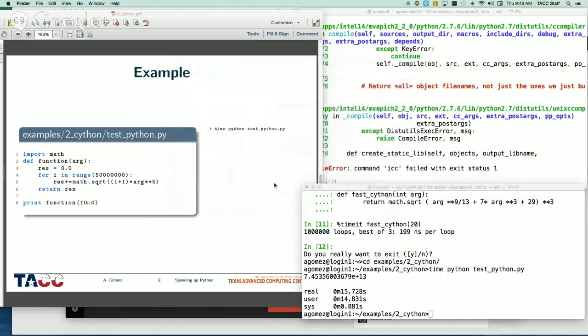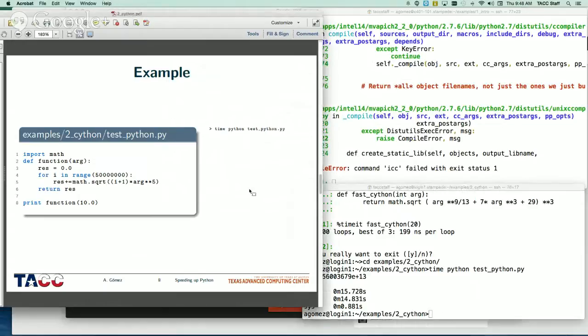Can you remember 15 seconds? Yeah, so I don't worry about it then. Okay, so our original Python code took 15 seconds. And that's what we are going to try to optimize.